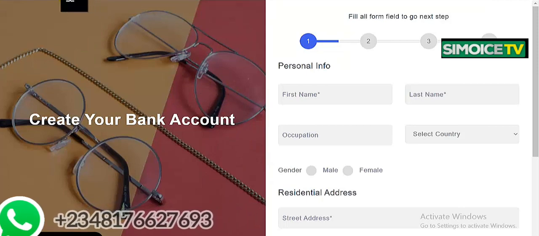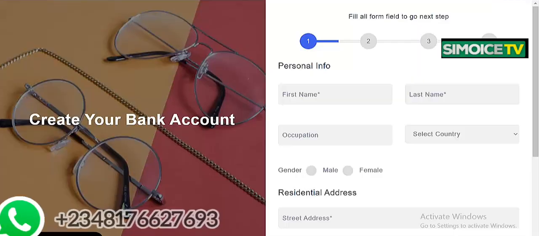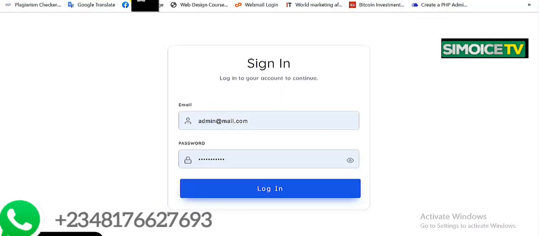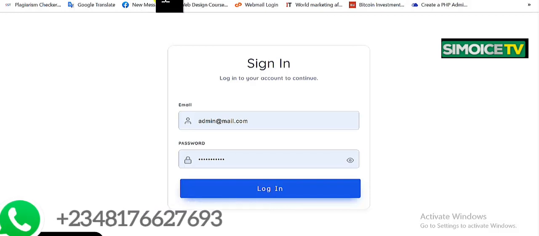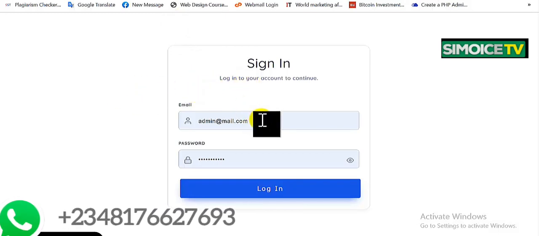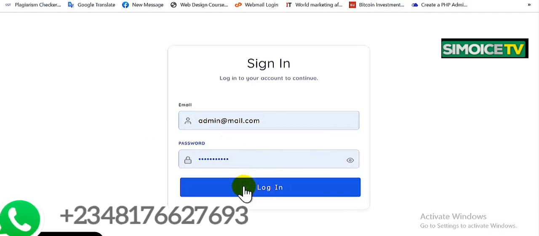So I will copy this link, then it has to be the website link /admin/login.php. So that's the link that we are going to use to log in to the admin dashboard. Then this is the admin email, then the admin password. So I will just click on login.